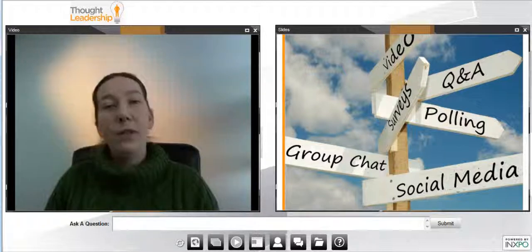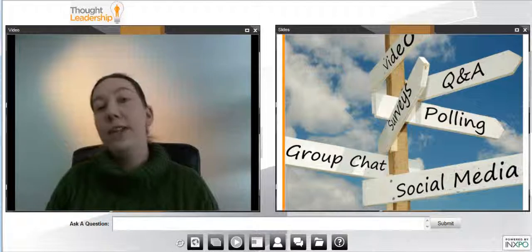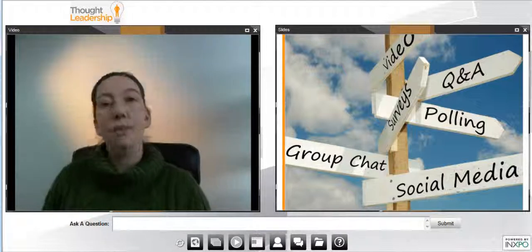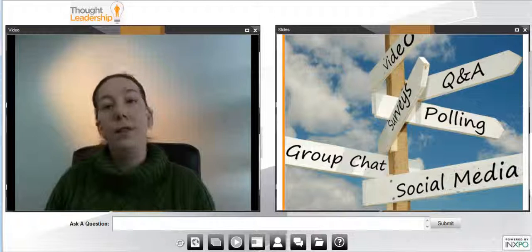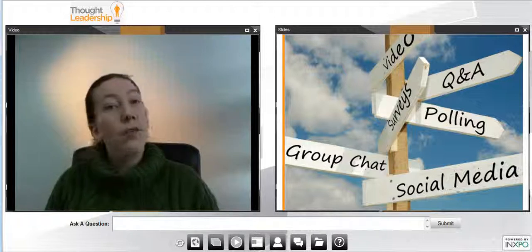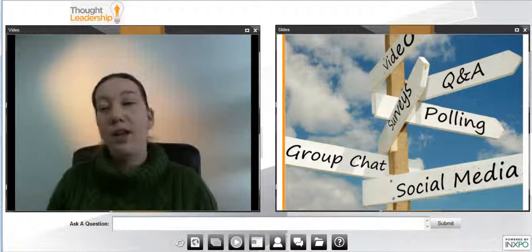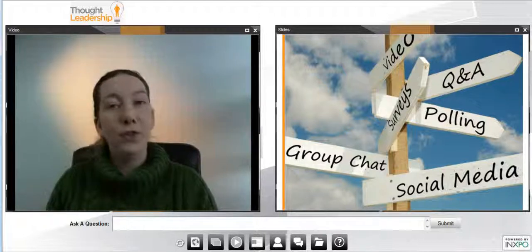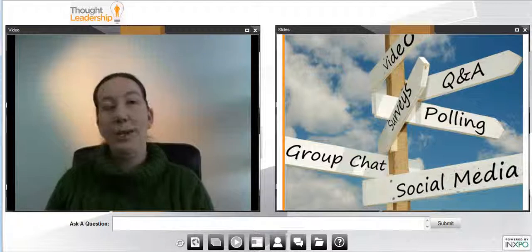Does the software allow you to do polling questions? And if so, is it single select? Is it multi-select? Can you include video clips? Can you do a survey before, during, or after the presentation? Is group chat an option? Are they going to be heavily using social media? Do you need to take Twitter into account?